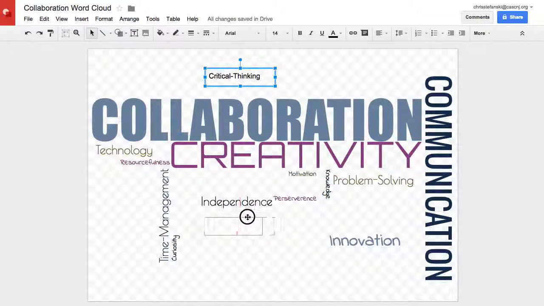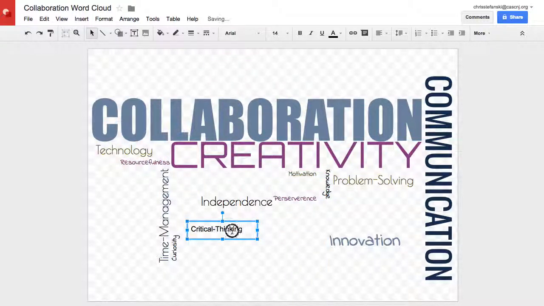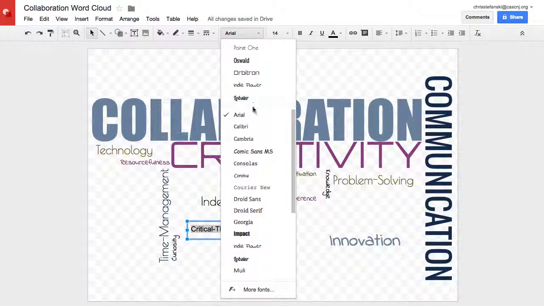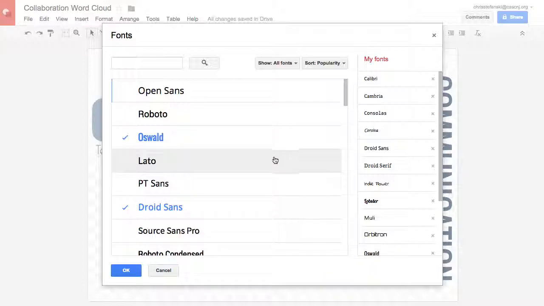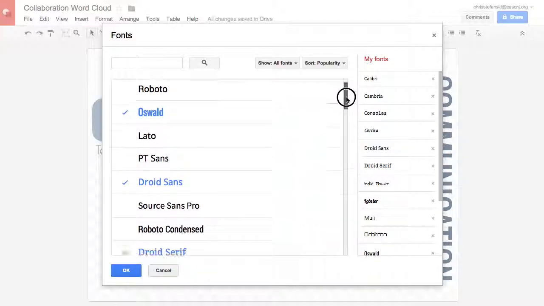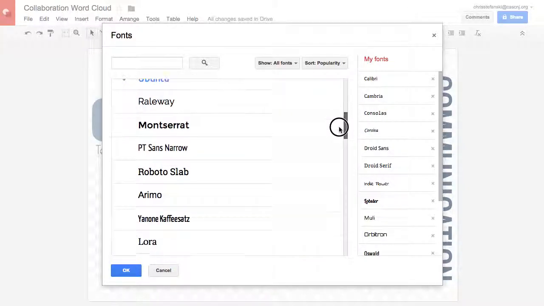So what I'm going to do is drag this one down here. Then I'm going to click in here, and I want to change the font, the size, and the color. It's pretty standard. I'm going to go up here to the font, and I can pick one of the fonts on here. What's nice about this is Google has a lot of built-in web fonts. If you don't see one that you like here, you can click this More Fonts option, and this is going to load up a lot of fonts that you can check out.